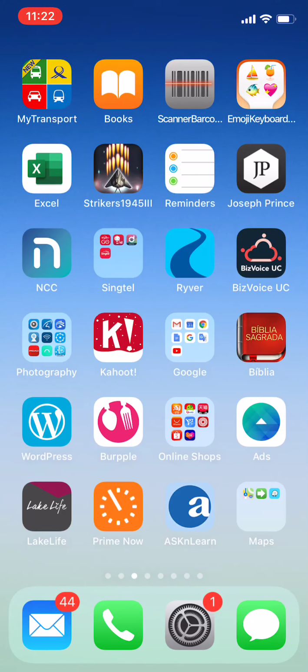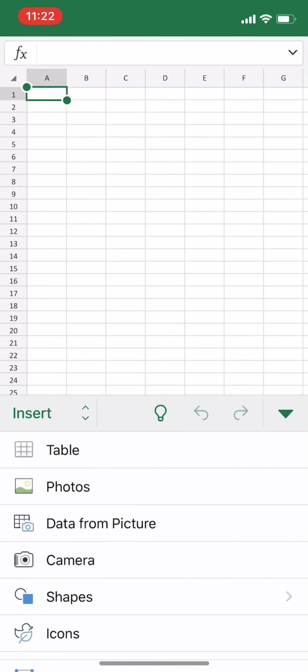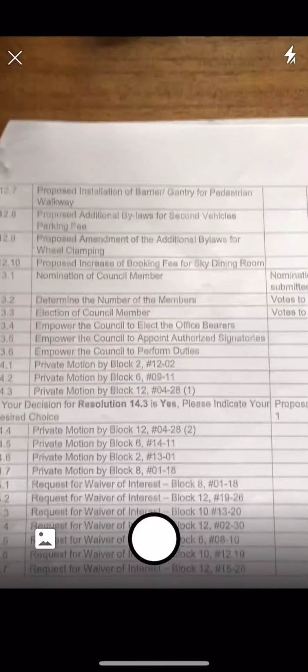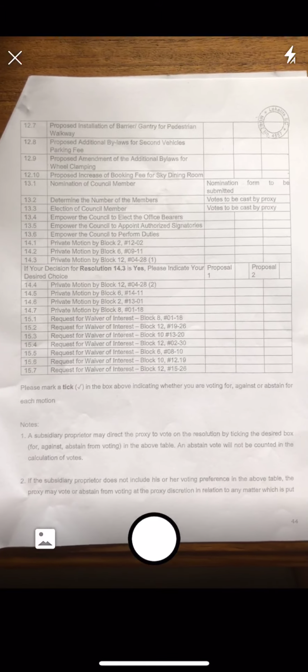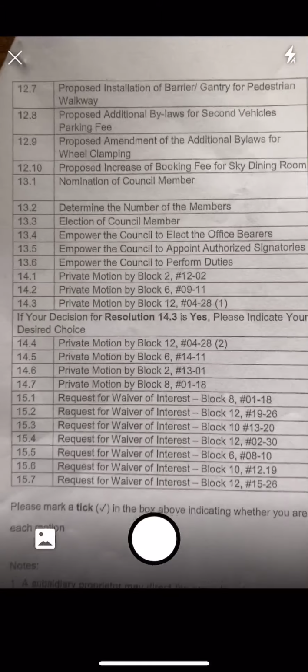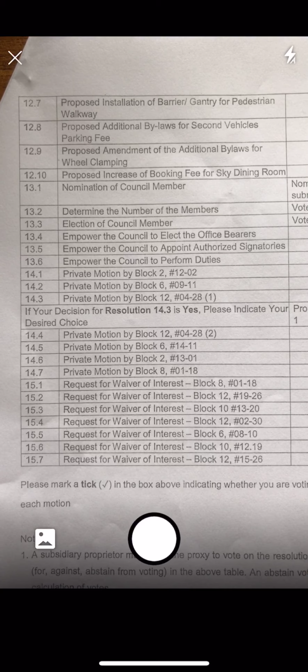Okay, now I'm going to show you how I can actually collect data real quick, even from a hard copy. Say for example, I have a table, which you're going to see later, and I'm going to tap into Excel here, and there is this function called data from picture. I tap on it. This is the form that I have.